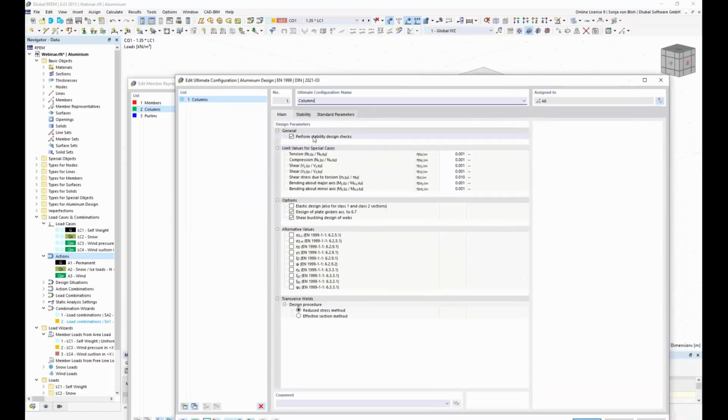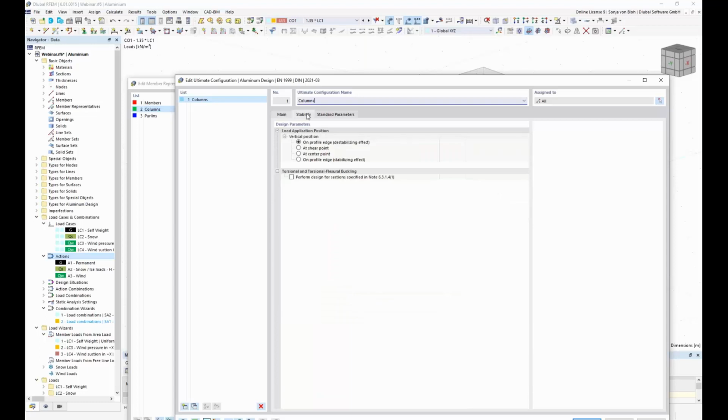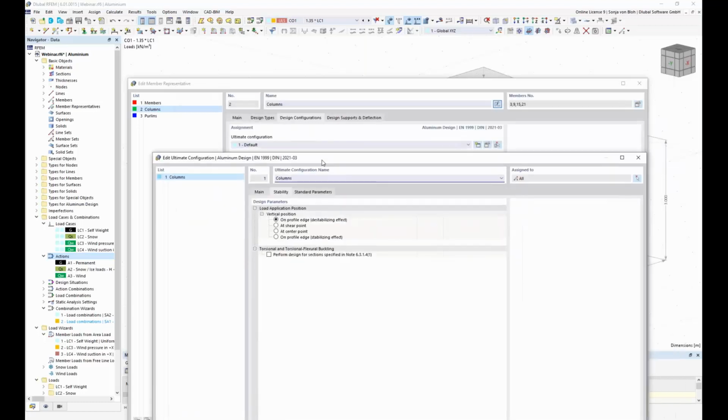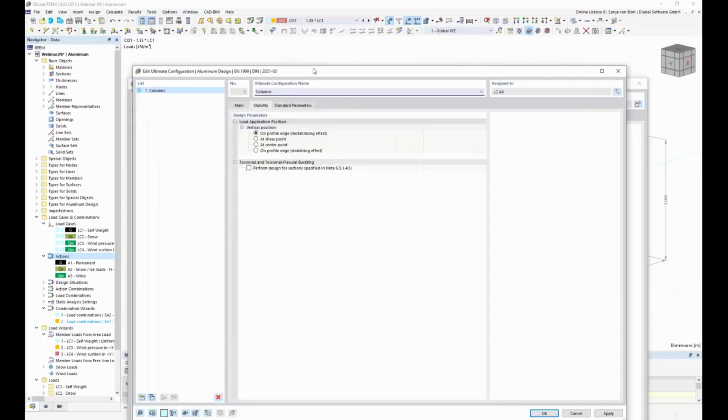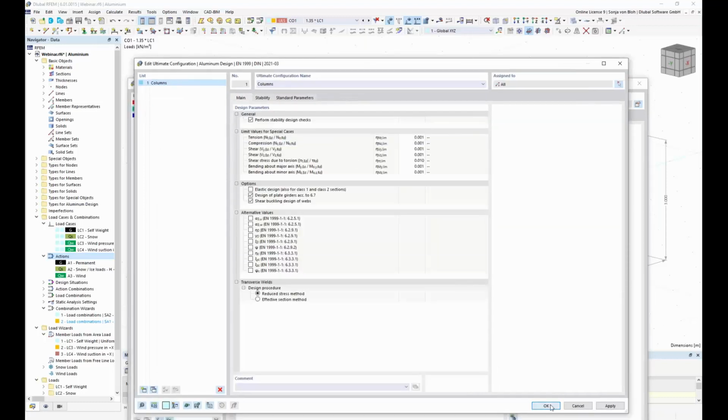And here the stability design checks are activated. Here you have the possibility to define alternative values that are described in the standard, or here you have the possibility to perform the design for sections like hollow section that I mentioned before if you activate this checkbox. Okay, go on OK.